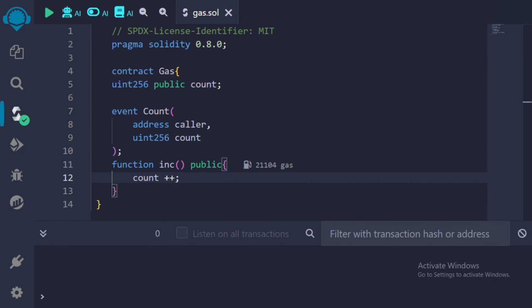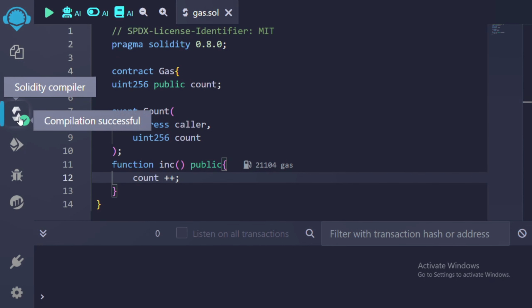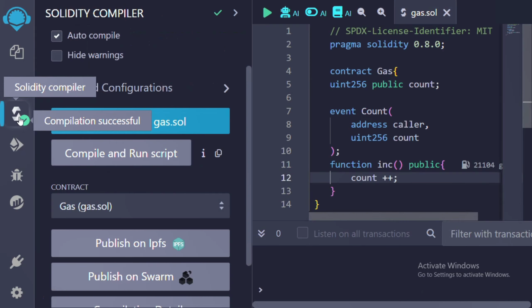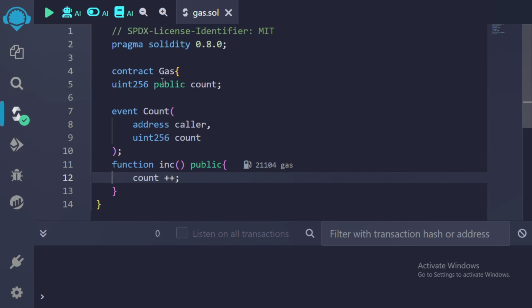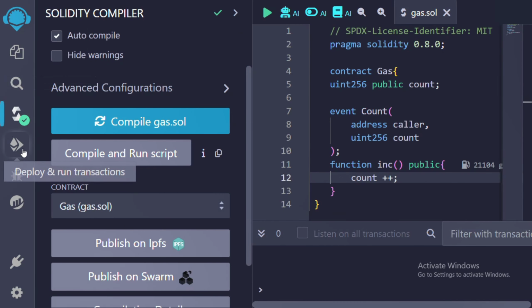Emitting of events can also lead to more gas usage by a contract. So only use events when necessary. If it is not necessary and not needed, please do not use an event because it costs more gas. So this is a simple contract. You can see count. This function increases the count, changes the state of the count. So we are going to be deploying, then calling the increase function.